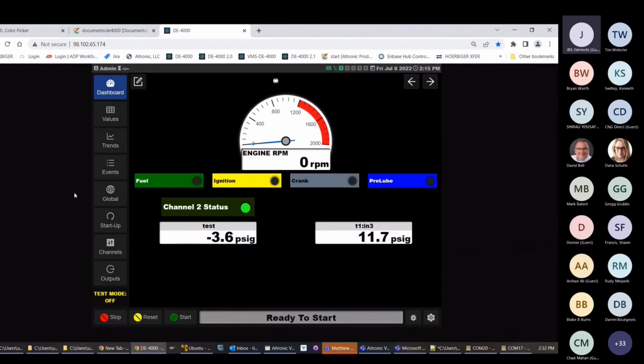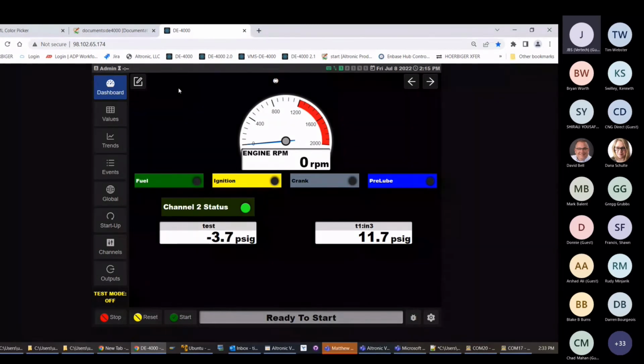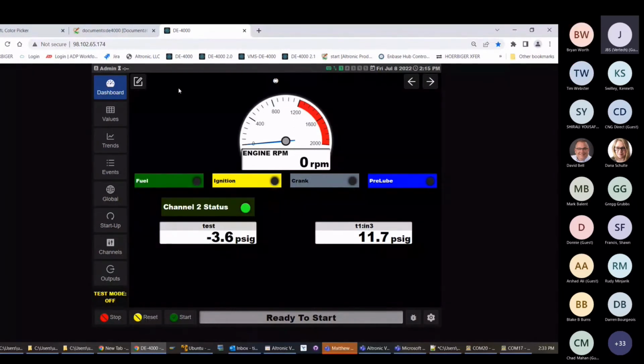So I just wanted to mention some of the things that will be upcoming with the DE-4000 in conjunction with our support for controlling and displaying the status of other external devices using our Altronic web interface solution.